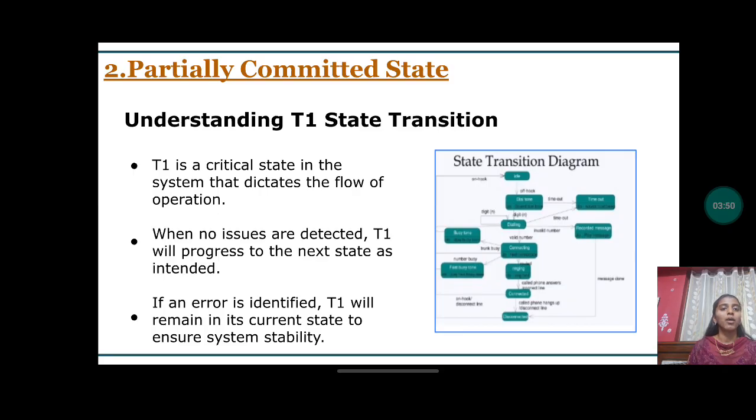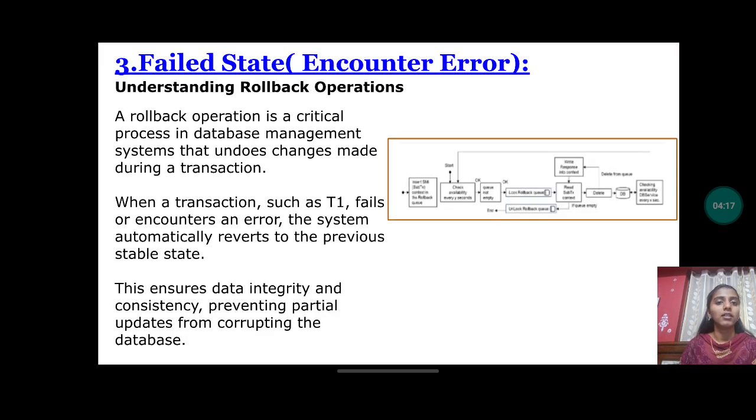These are the steps by which a transaction is said to be partially committed. For example, if transaction T1 transfers an amount of 100 and the transaction fails, we can roll back from the partially committed state. And the third one is the failed state. When a fluctuation happens, the transfer of money gets an error. In this situation, we roll back the operation.